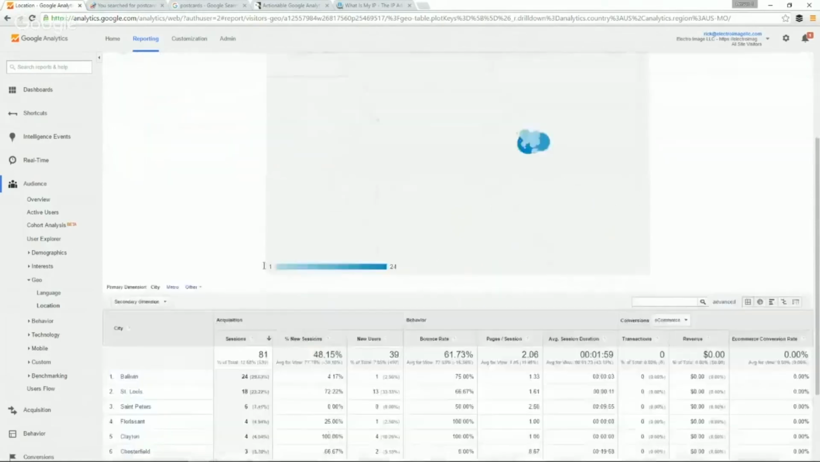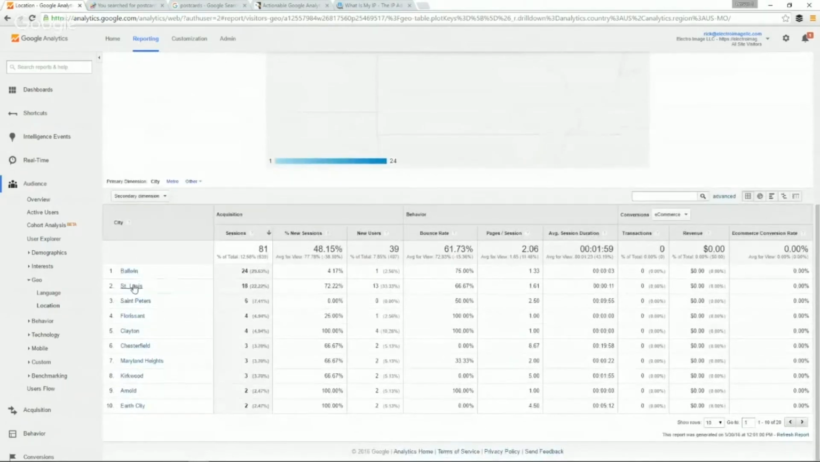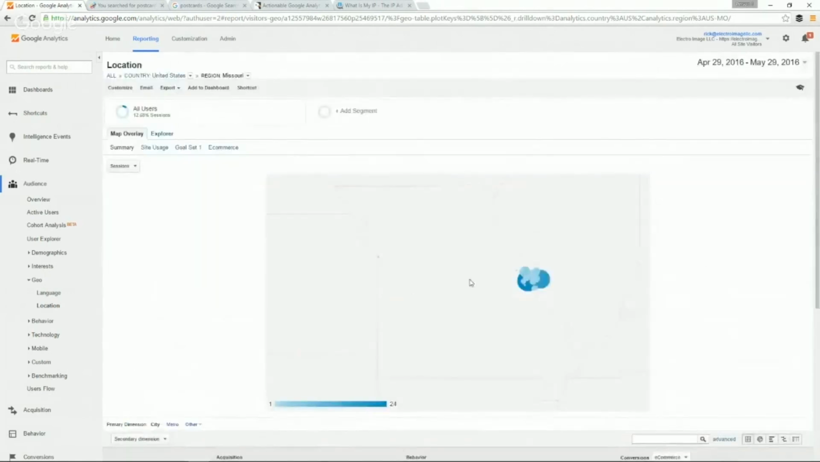But what I can do is I can scroll down, and now I can actually see what locations people are actually visiting me from. So pretty cool, pretty interesting. This is great because this is what I need people to visit my site. If I'm a St.